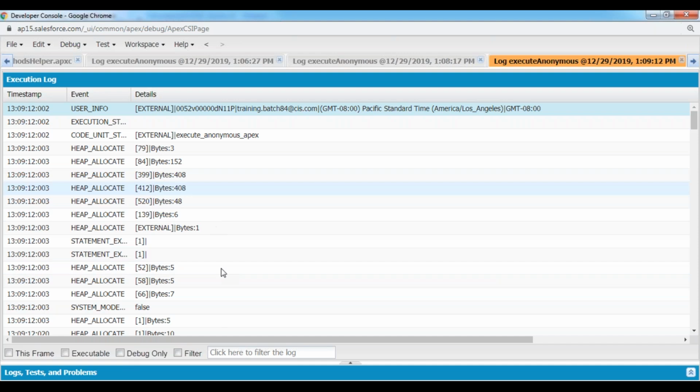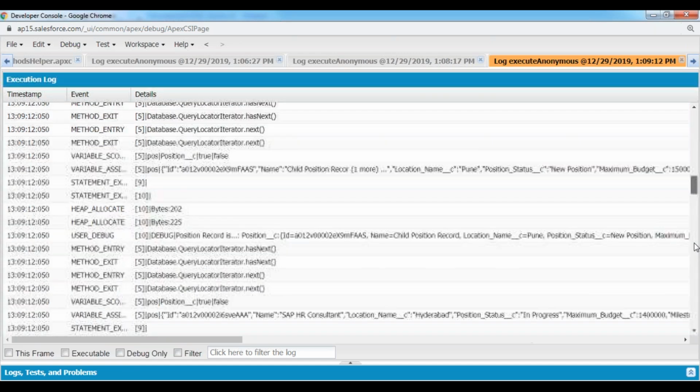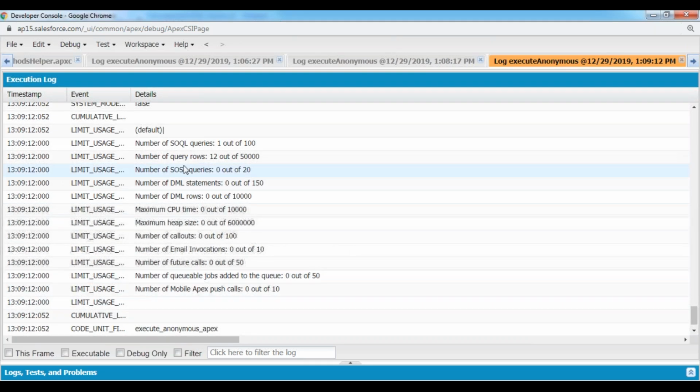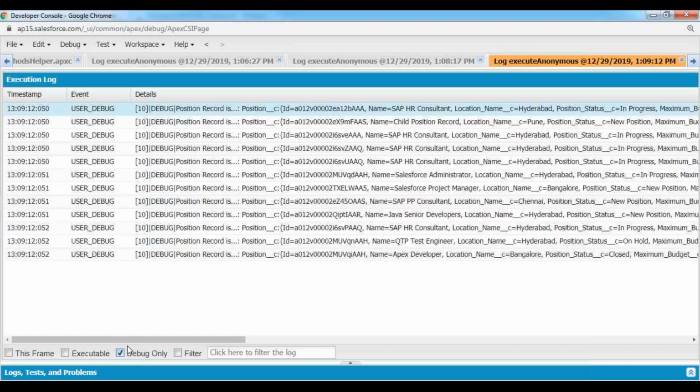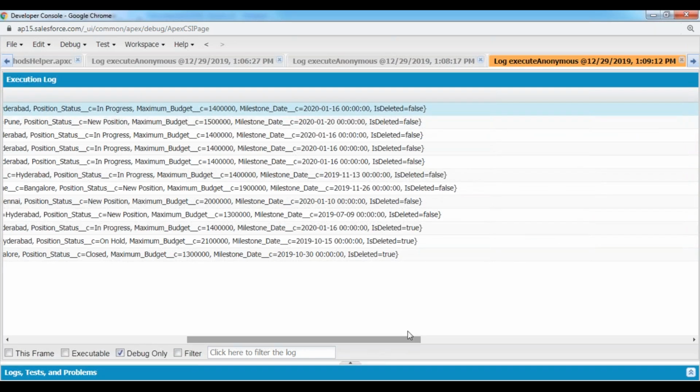Select that debug only checkbox. Before that, let me verify how many records it has written now. 12 records over here. Let's select that debug only checkbox. Now all the 12 records, 2, 4, 6, 8, 10, 12. Out of these 12 records, 3 records are deleted ones.